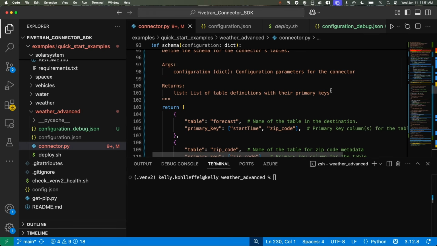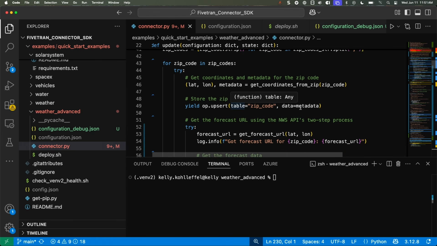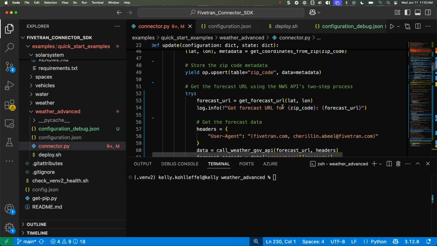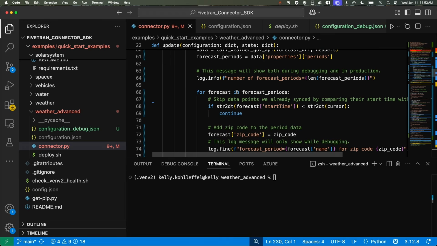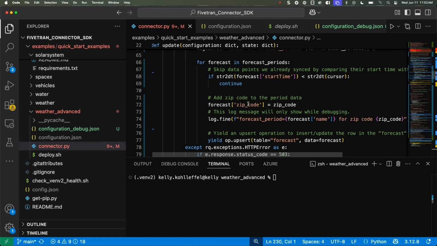So we'll scroll back up to our update function where we're going through these zip codes and we're getting lat longs, we're upserting zip code metadata, going through the forecast, and then we get back a list of forecast periods. So we're getting like a 7-day forecast, twice a day. For every forecast period that comes back, we need to do a little extra stuff. We're going to add zip code to that forecast dictionary because the weather service doesn't know zip codes. And then finally, we'll do an upsert.